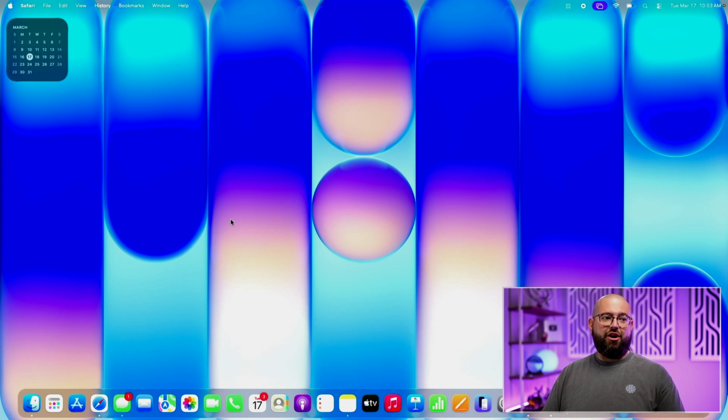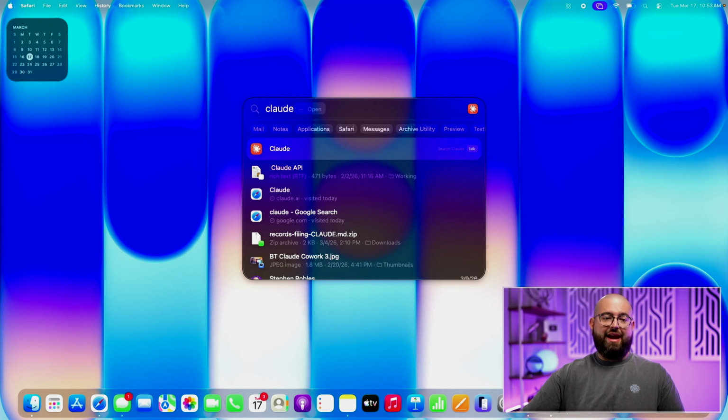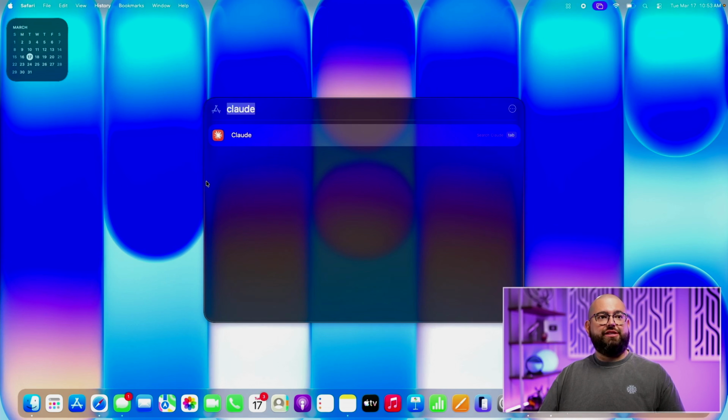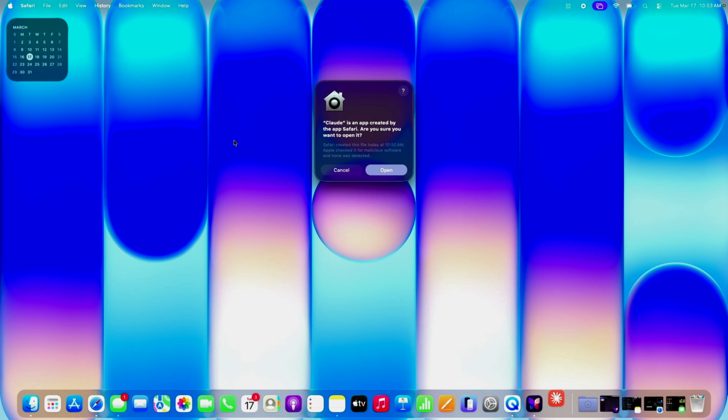Now, if we wanted to open Claude, again, it's not in our dock, but again, Command space for Spotlight. Start typing the word Claude for the app name. You could do Command 1 just to see applications, and there's our Claude app. I'm going to click it once to open it, and you'll see the Claude app is now opening. You'll see this window every time you open an application that you installed outside the App Store.